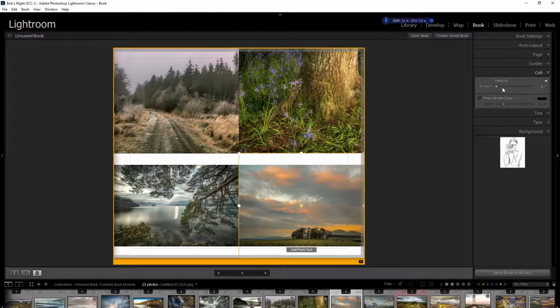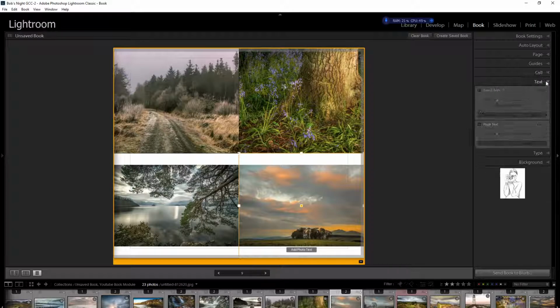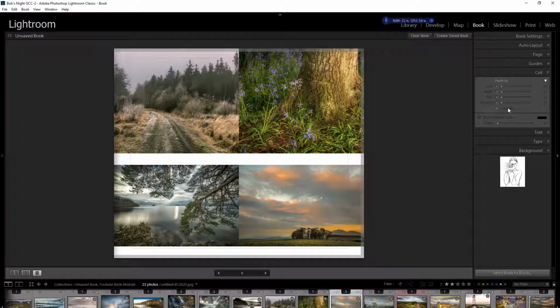So when you initially open this up, you're just going to have the one line, and as usual with Lightroom, there's a little arrow at the right hand side. If we click on this little arrow here, now that opens up. So we have left, right, top and bottom for the padding. So we have padding at the bottom of the top images.